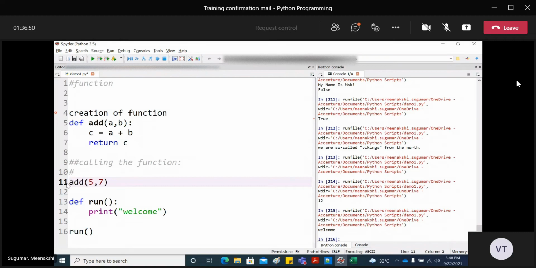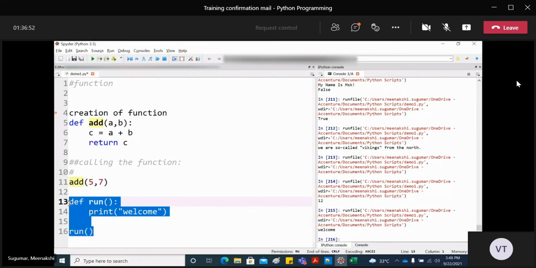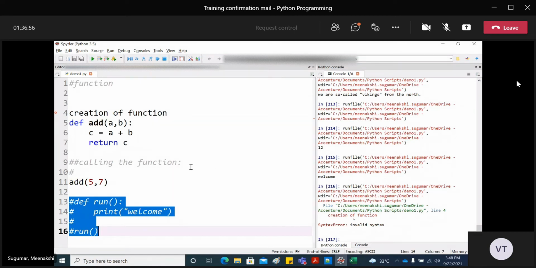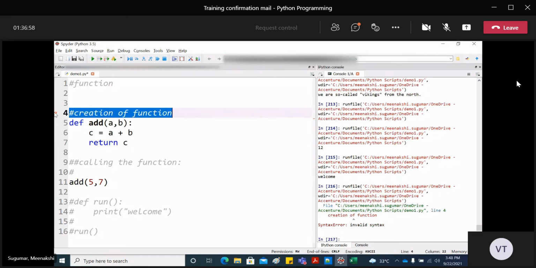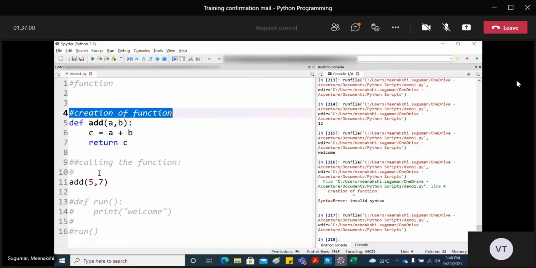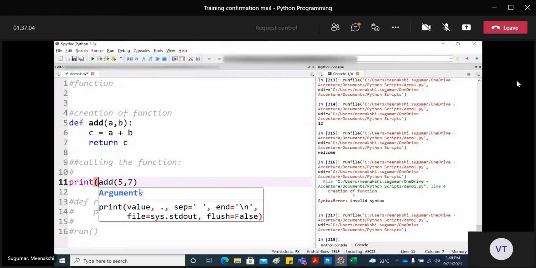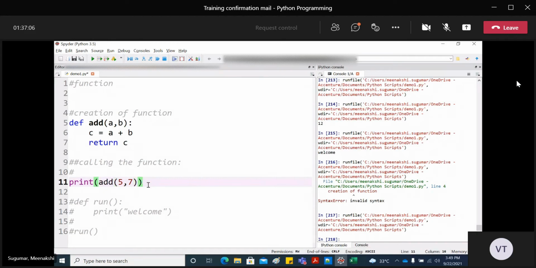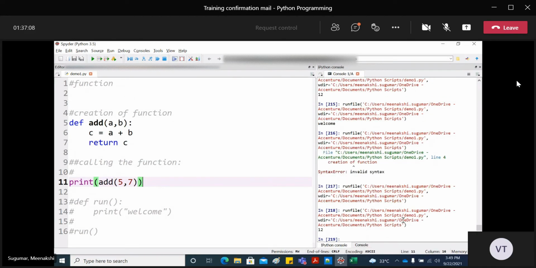And now let me call the print function. Since I have used return, I need to give print. The value will be stored inside, but unless I print, I won't be able to see the output.